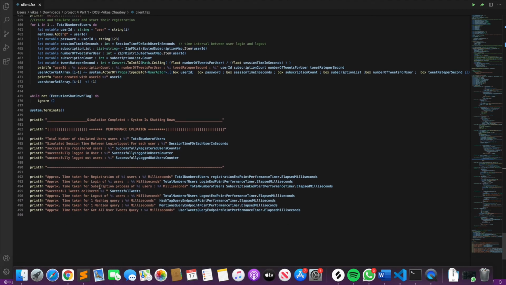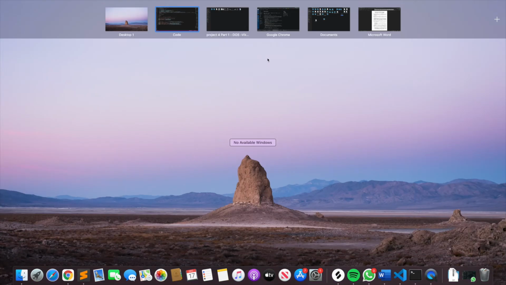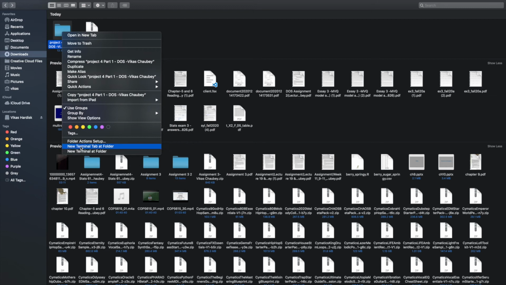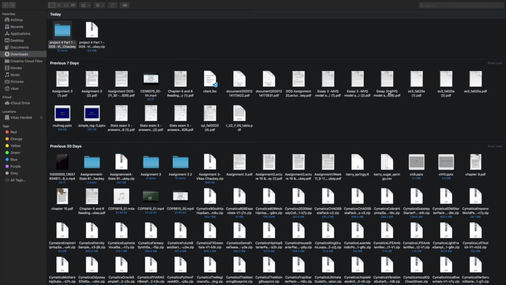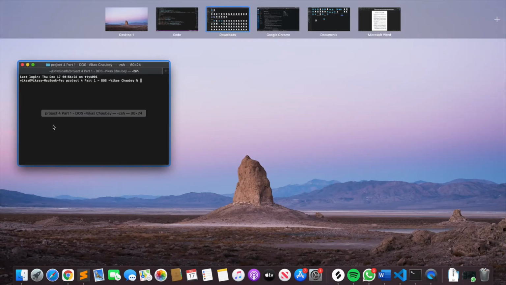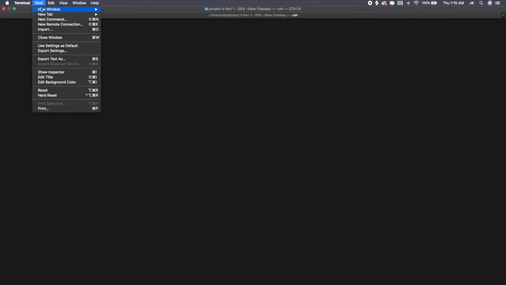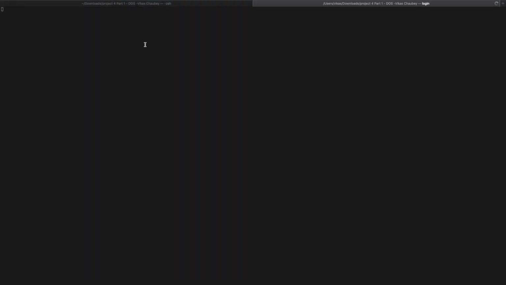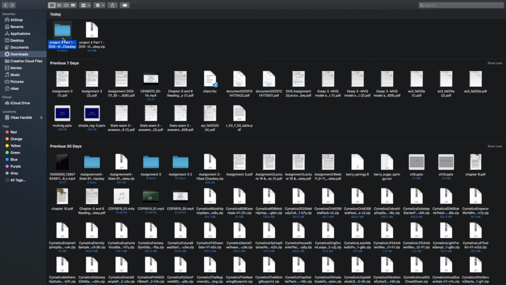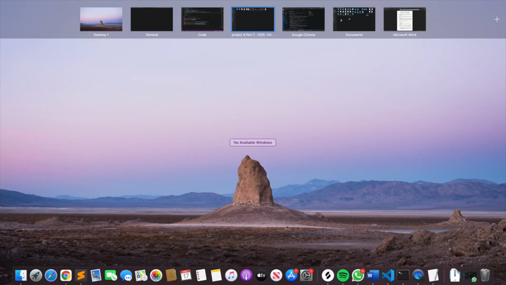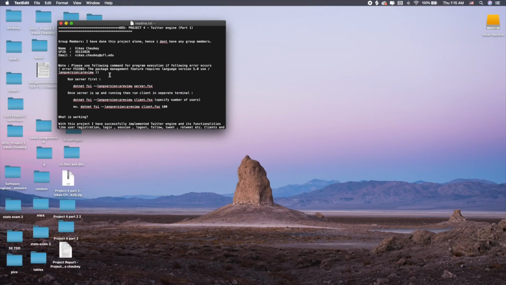At the end I'm printing all the performance parameters. I'm recording some performance parameters, and I'm printing those for each simulation. So let me run the program now. The commands to run the program are in the readme.txt file. So let me run the server first.